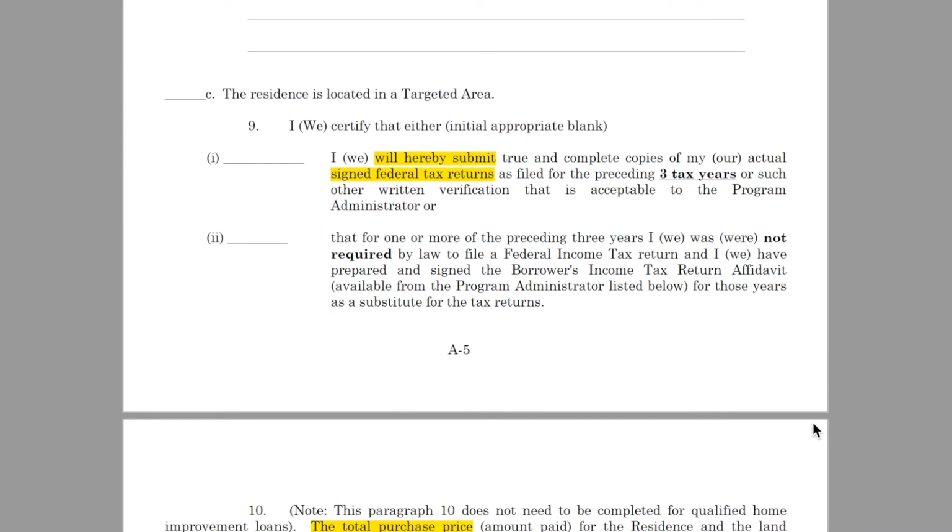Number 9, you will either initial next to 1 or 2. If you filed taxes for the past 3 years, you will initial next to 1, and you will need to provide us a copy of those 3 years' tax returns, so the 3 most recent tax years. If for some reason you didn't file on any given tax year, then you will initial next to number 2. You'll supply us the taxes that you do have, and then we will give you a form to fill out for any year that you didn't file that just certifies that, hey, I didn't file on that year.